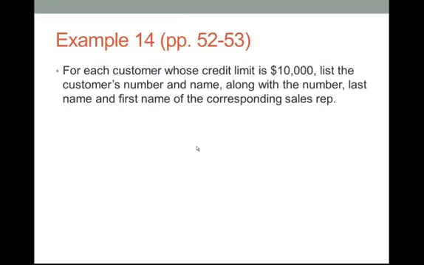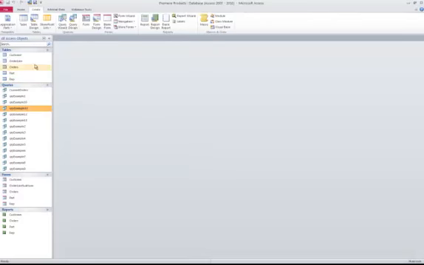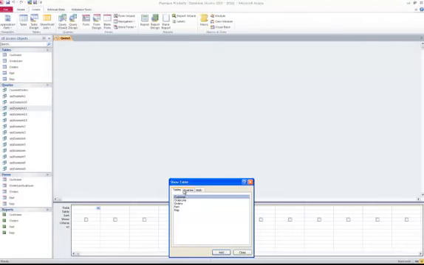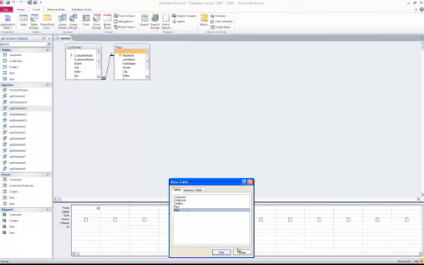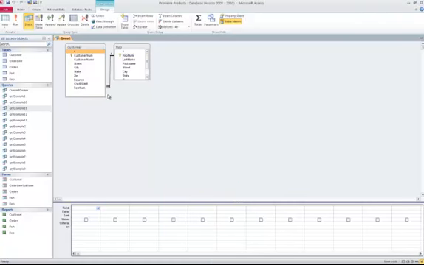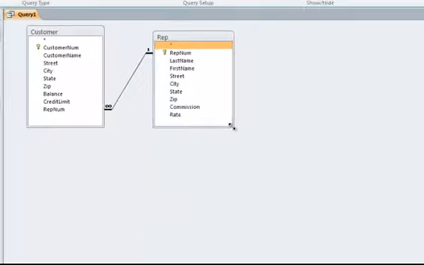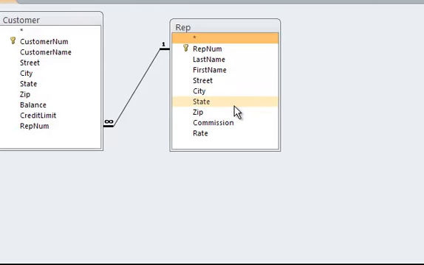The next query they want, which begins on page 52, for each customer whose credit limit is $10,000, we want to see the customer's number and name along with the number, last name, and first name of the corresponding sales rep. So again, some of this information is in the customer table and some of it is in the rep table. And of course, I adjust those so that I can see all of the fields.